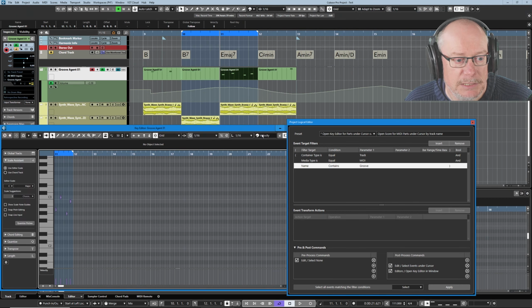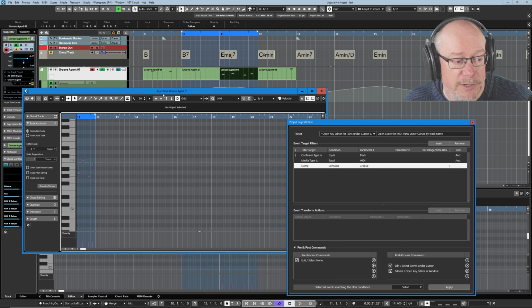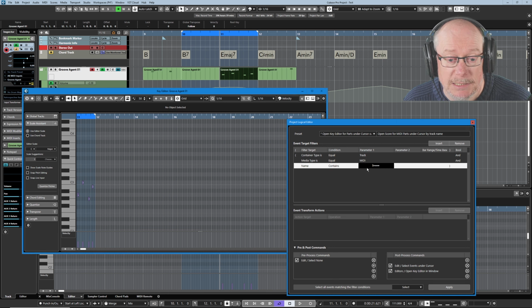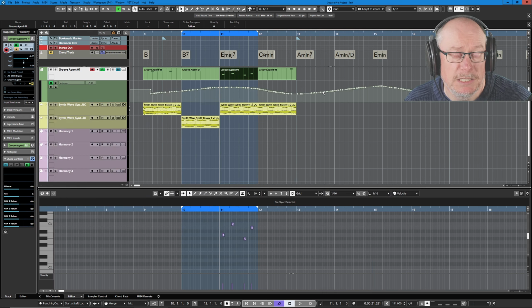So here's our key editor. Here's the MIDI part that's been selected. Groove Agent track's been selected. Operations being performed. And here are my MIDI notes. In this particular case, with only a single track open, obviously a fairly ridiculous example, but in larger projects, I can imagine it being easier to open the logical editor, type in here, I don't know, trumpet, and then let Cubase find it for you and open it in a key editor all in one. So those are examples of conditional operations.